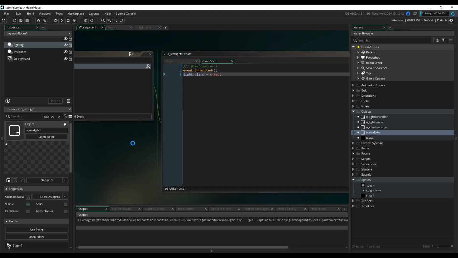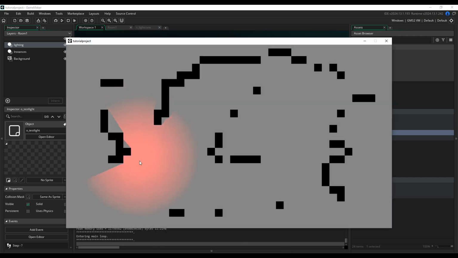And then if I run the game now, you'll see that my light has changed colors to red. And you can use that to create ambiance and have your lights look a lot more dynamic.